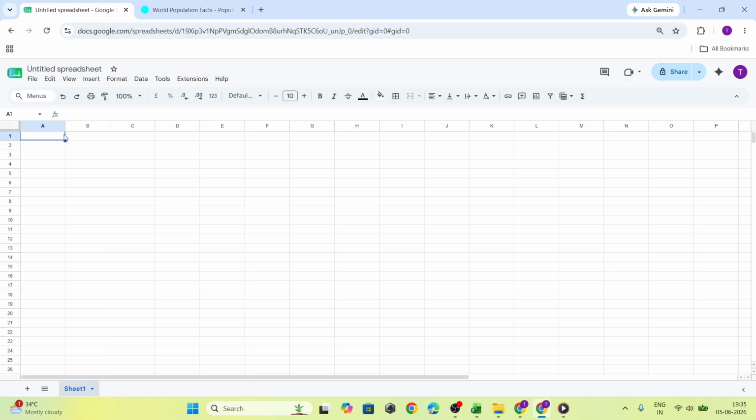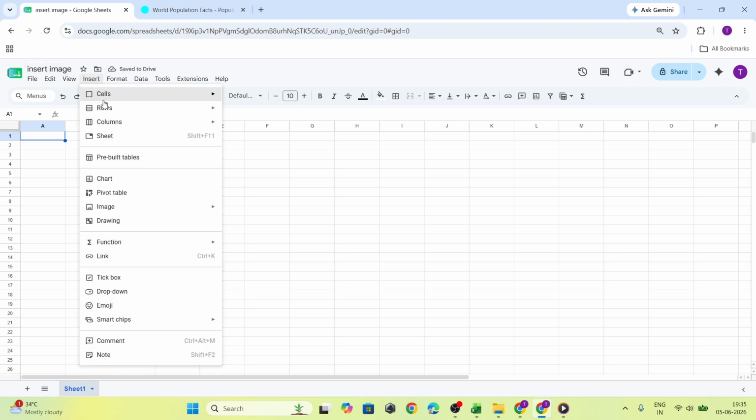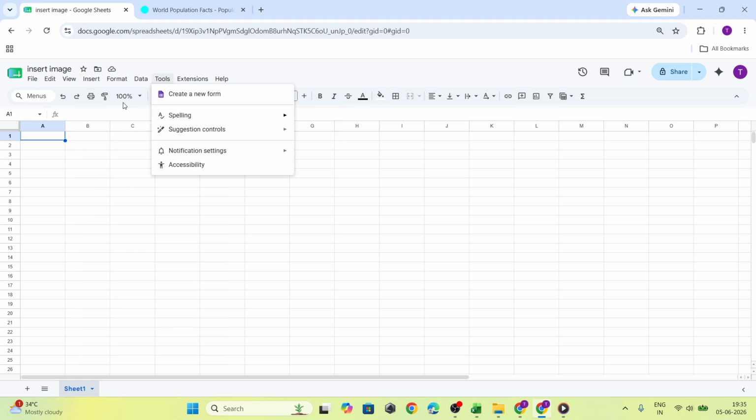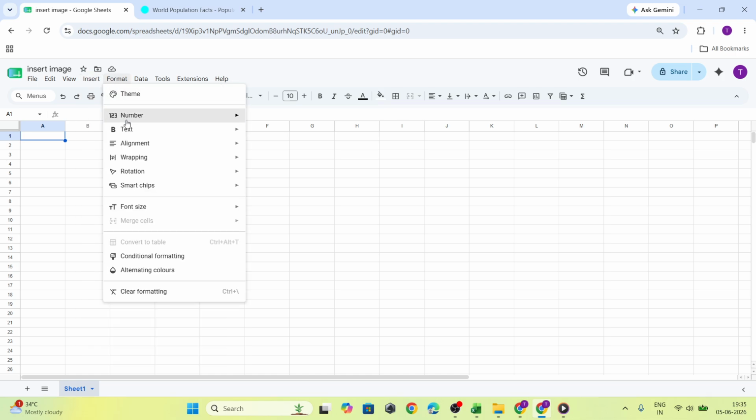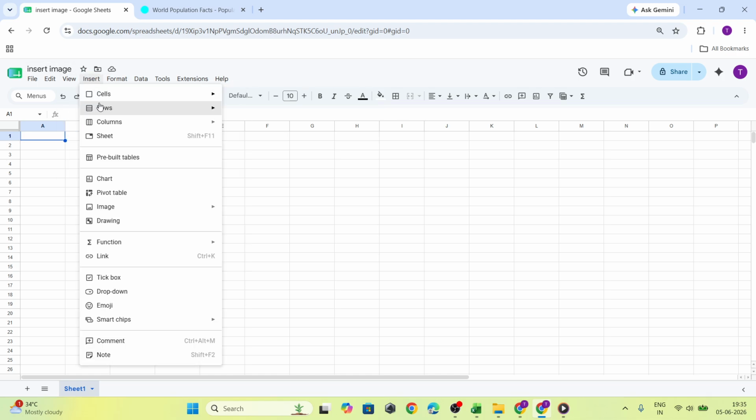Unlike an image placed in a cell, an image over cells can be moved around more freely, which gives you better control over your layout. Once your spreadsheet is open, go to the top menu bar and click on Insert. This will open a drop-down menu with several options you can add to your sheet. Take a moment here to move carefully because there are 2 image options in Google Sheets, and choosing the correct one matters for the result you want.